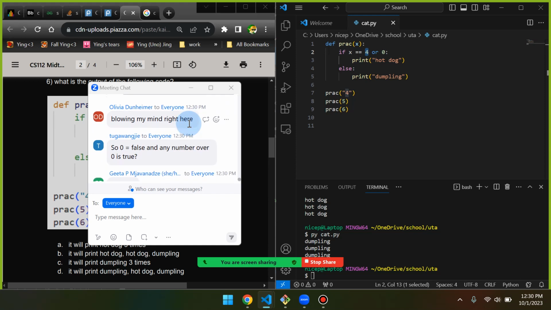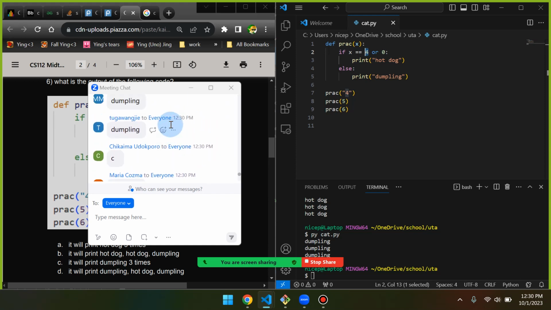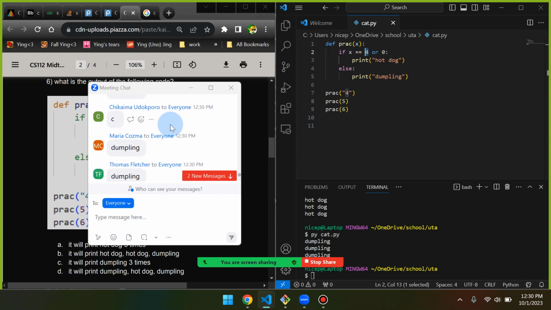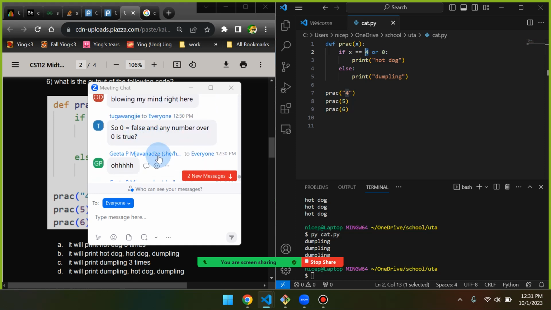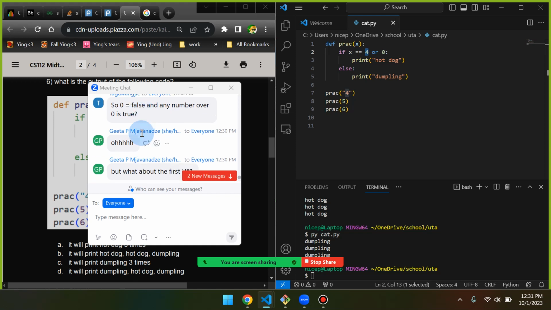The next question, hold on. I saw another question there. So 0 equals false, and so it's any number other than false. So -1, -2, 40, any non-zero value.